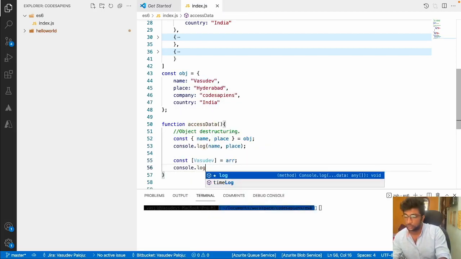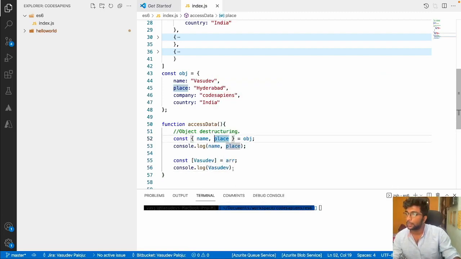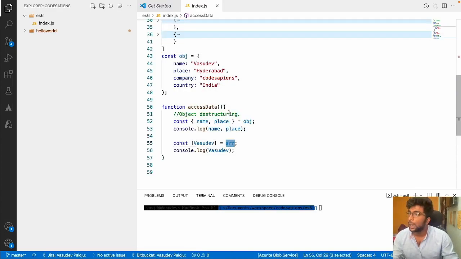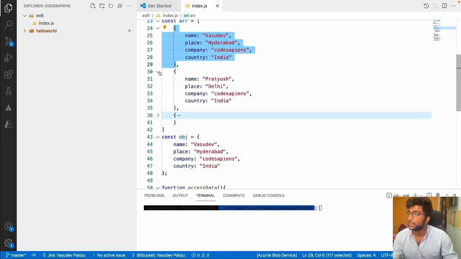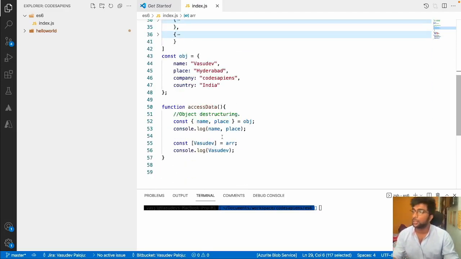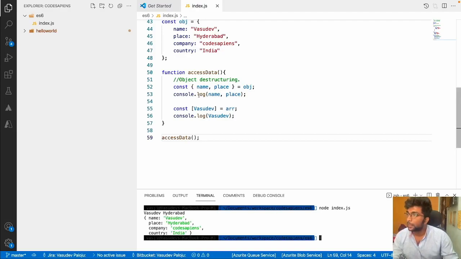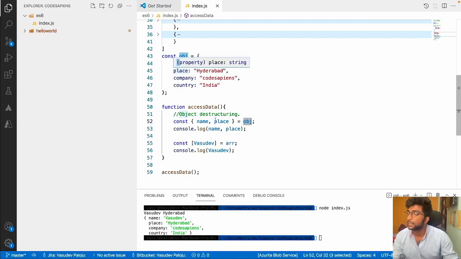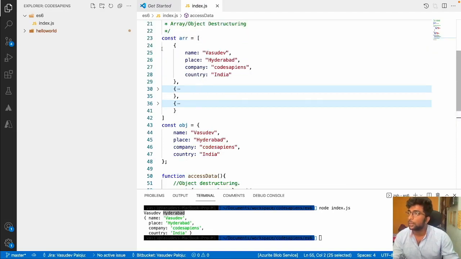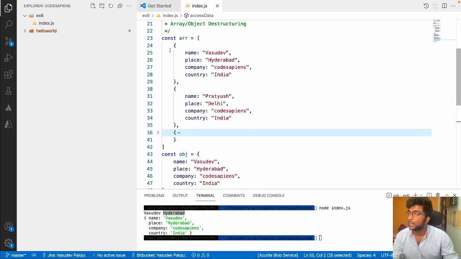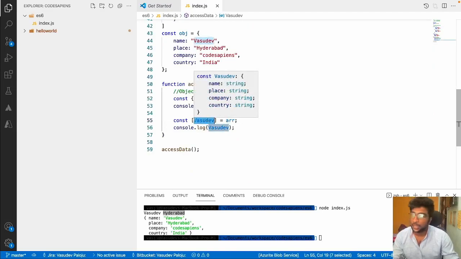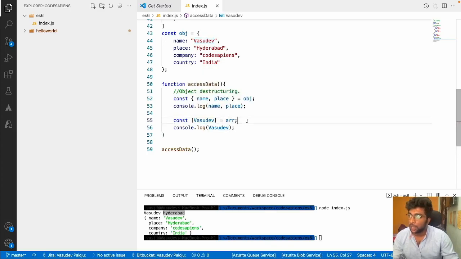So if I console.log Vasudev and execute this function, so from this array I have only accessed this particular object. I am not interested in the other two values, so only I am interested in the first index element, right? So if I now execute this, accessData, see, so here from the object destructuring, I just accessed the name and place properties, hence I got name and place, and in the array, instead of getting all the details, I have collected the first element and I named it as Vasudev. It means I have created a variable of name Vasudev and I have destructured the array.